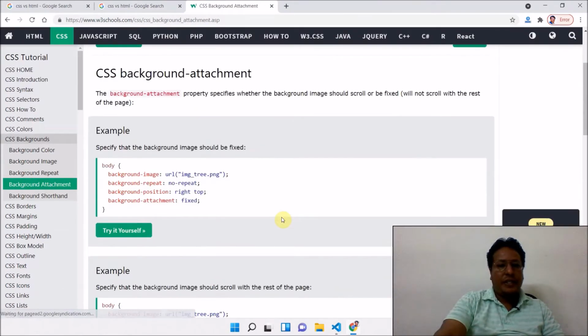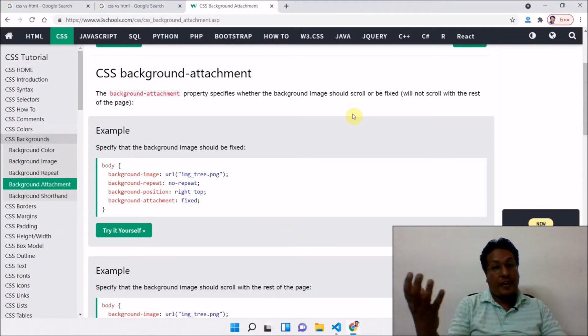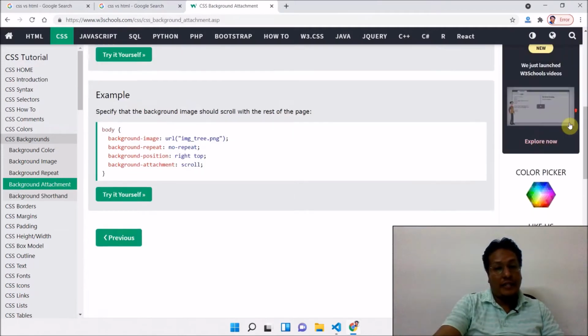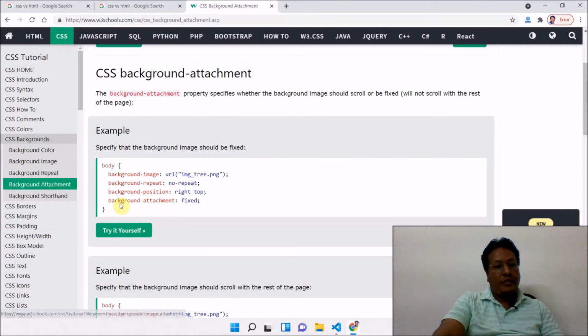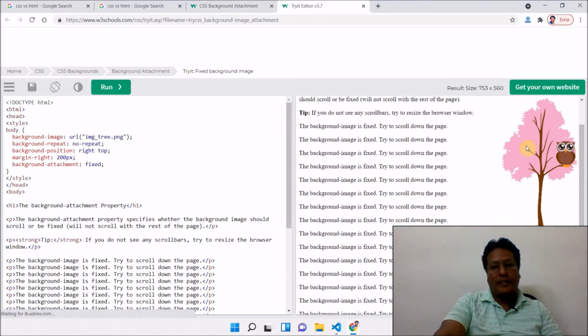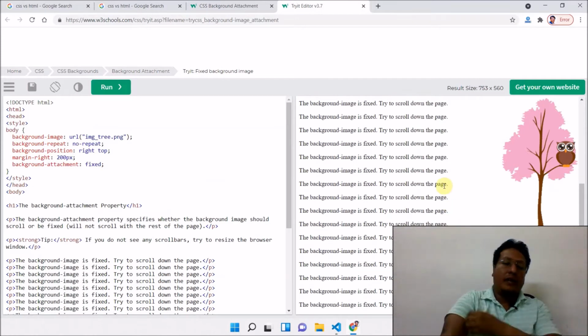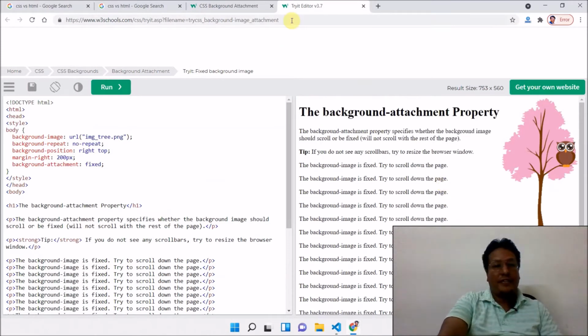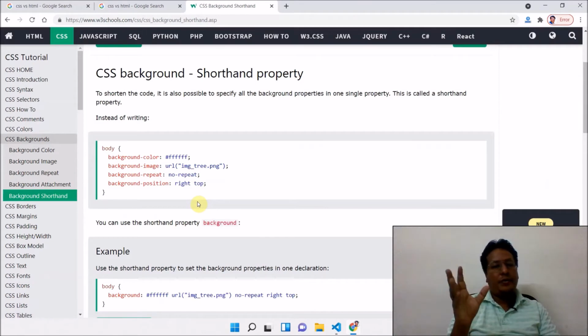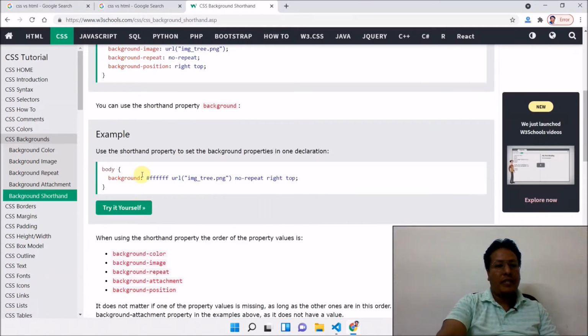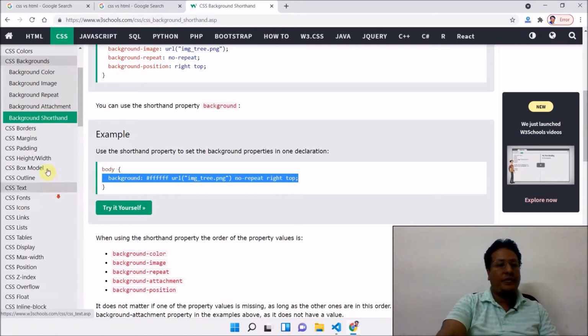Background attachment: whether the background should be fixed or scrollable. When you scroll the web page like this, whether you want that background to be fixed or scrollable. If you want it fixed, let's see, the image is fixed, this is the background color, and we are scrolling and that image is fixed. Clear? Okay. Now everything you have used, you can put in one background property. The first one is the color, the second one is the background image, whether you want to repeat, and what the position of that image is. So all things come into one place.